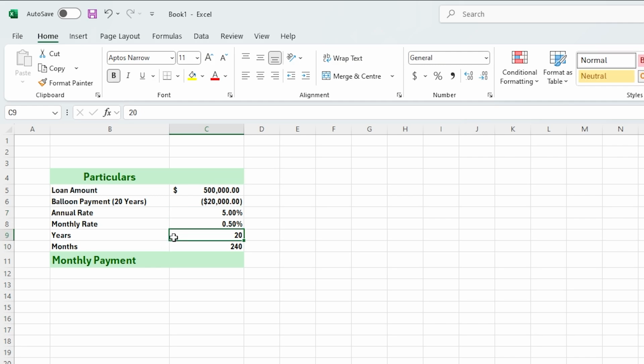No down payment for 20 years and a balloon payment of $20,000 at the end. In this case, the balloon payment is entered as a negative number because it's a cash outflow. Meanwhile, the loan amount is positive because it's the money you're receiving.